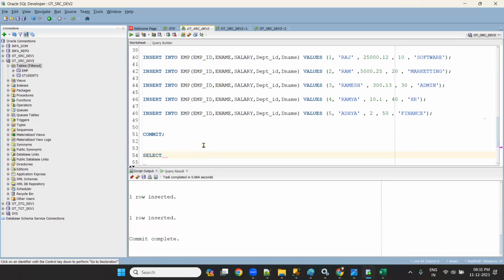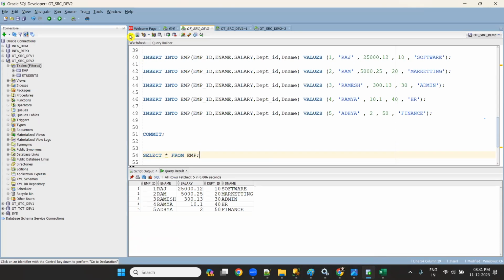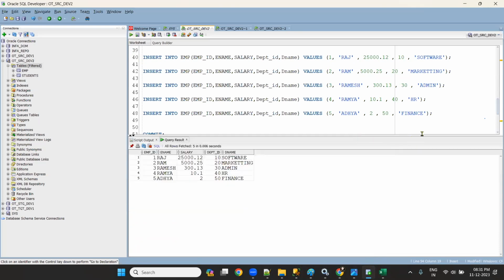Now see the records from the table. Select star from EMP. Are you seeing it, guys? Yes, guys. You see this? Understanding, everyone?